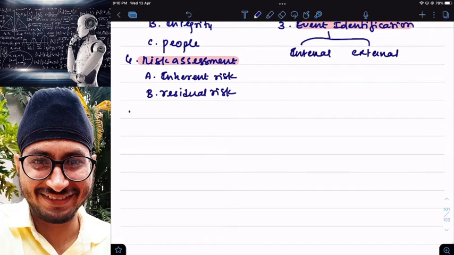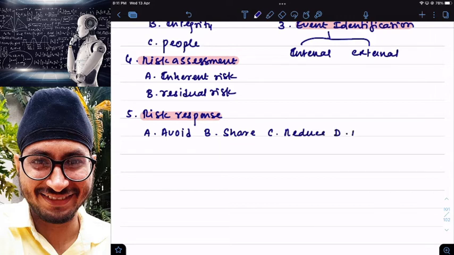Then component number 5, that is risk response. Risk response is of how many types? This concept also we have already discussed. I can avoid risk. I can share risk. I can reduce risk. I can accept risk. Clear? I will not involve in any activity which creates a risk, avoiding it. I am taking an insurance, sharing the risk. I am implementing the controls, reducing the risk. Risk is there, but it will have a very minimum or no impact on my business, so I will accept that risk is there and move on.